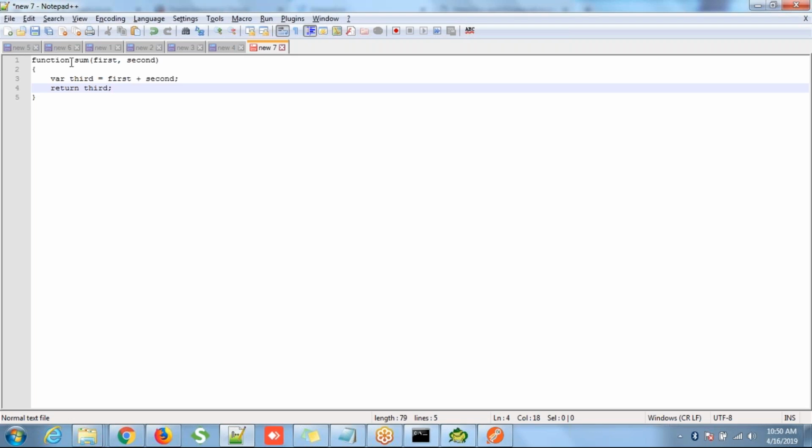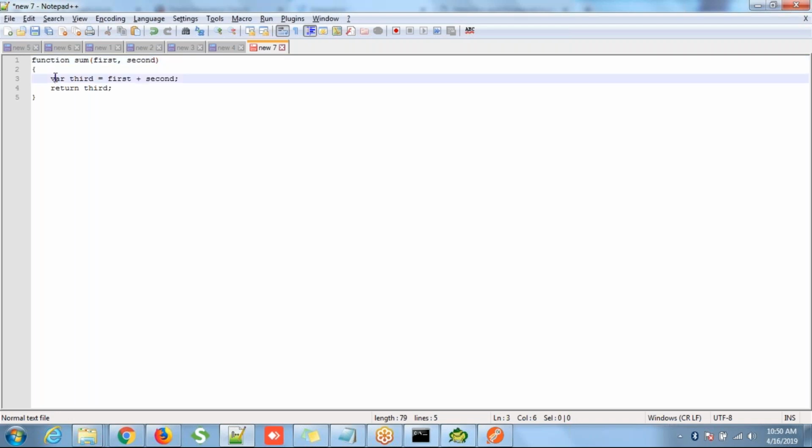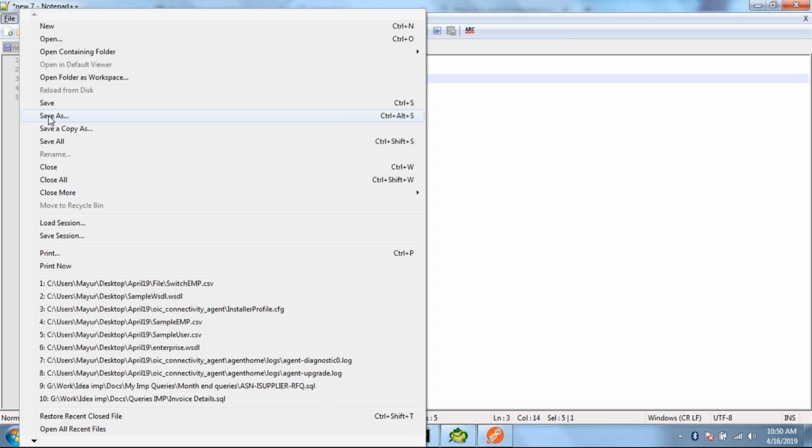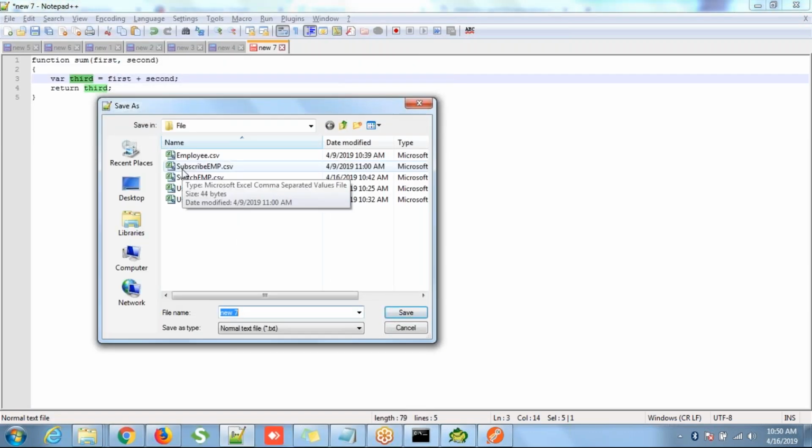So this is a function called sum. We are taking two variables. We are going to pass two input parameters here. Then we are creating a variable named third, summing first plus second here, and we are simply returning the third value. Is it simple to understand? Yes. JavaScript language is very simple.